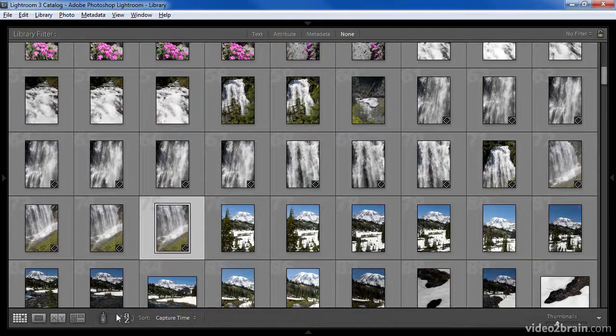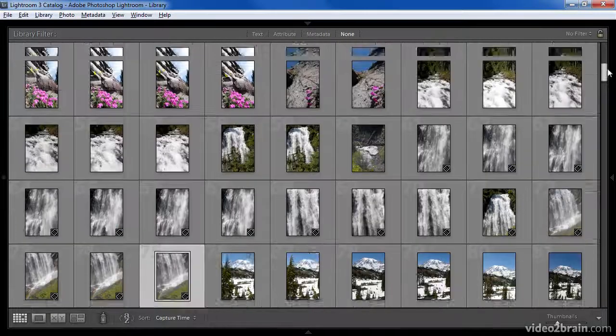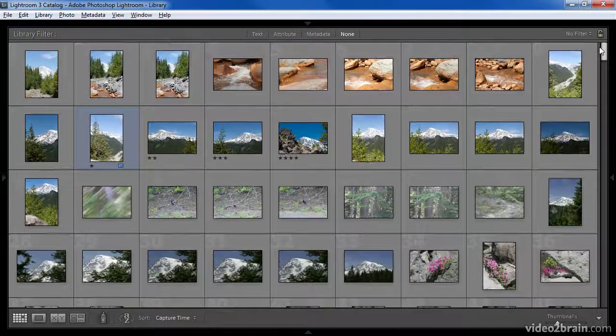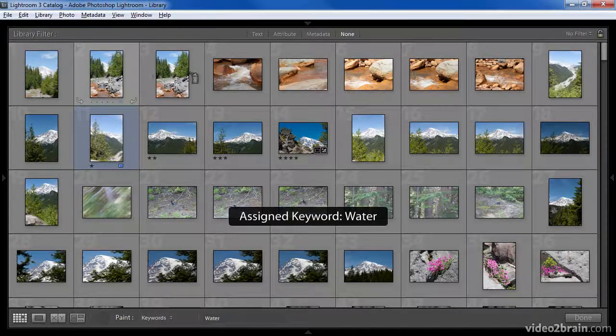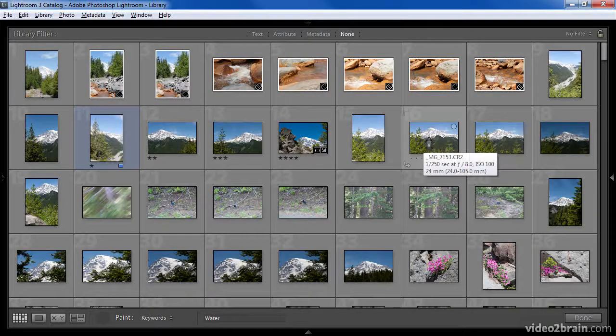Now, the only caveat of the Painter tool is that if you click on an image a second time, instead of making sure that the attribute was applied, I can then scroll through the thumbnails in my grid display and look for any other images that I should assign this keyword to. For example, here's an image of a stream, so I'd like to assign the keyword to those images as well. Choosing my Painter tool once again, I'll simply click and drag across these images. In the process, the keyword will be assigned to each of them.